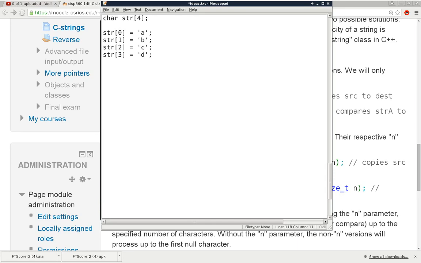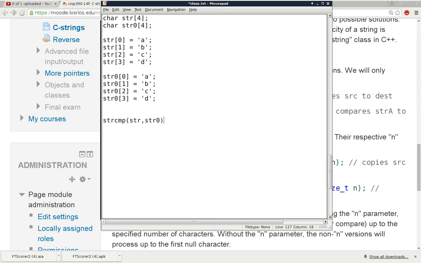So what do you think is going to happen when I compare this string with another string? Let's compare to a different string. Another string of only 4 characters will be fine. So let's call this str0. And they have exactly the same first 4 characters. In this case, what is the result of string compare of str and str0? What is the result? 0. Are you sure? Yes.